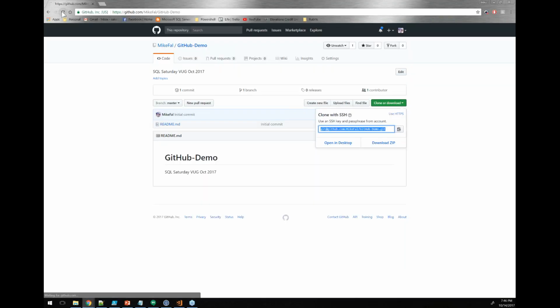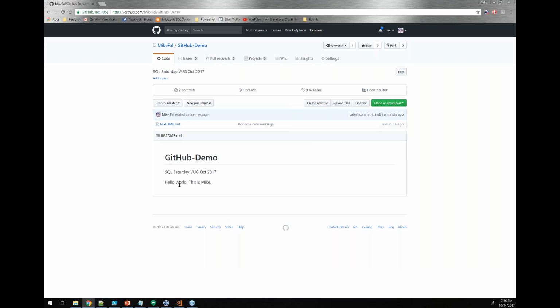We're going to do a quick refresh, and now we start to see, hey, look, there's our README. We can see that there was a commit from Mike that said "added a nice message," and there's our change to the README file right there.